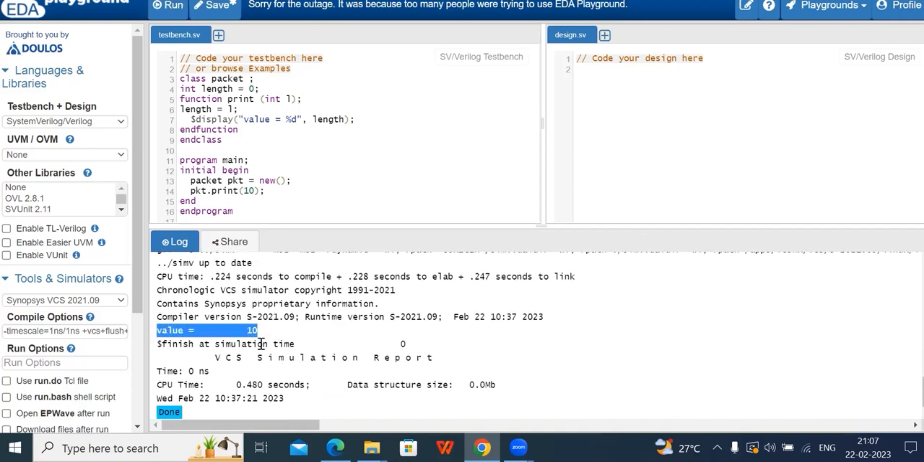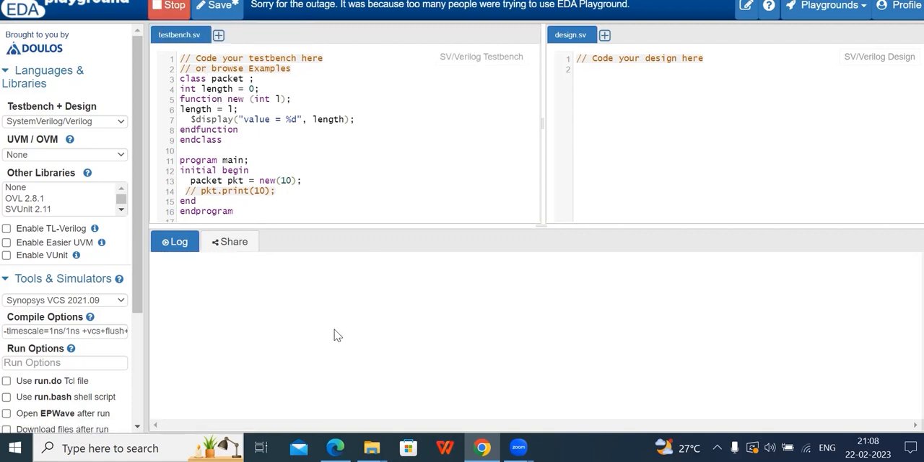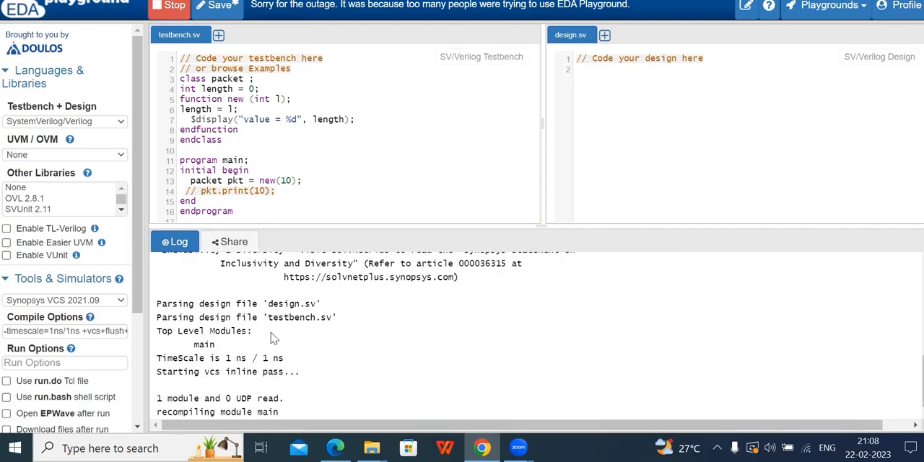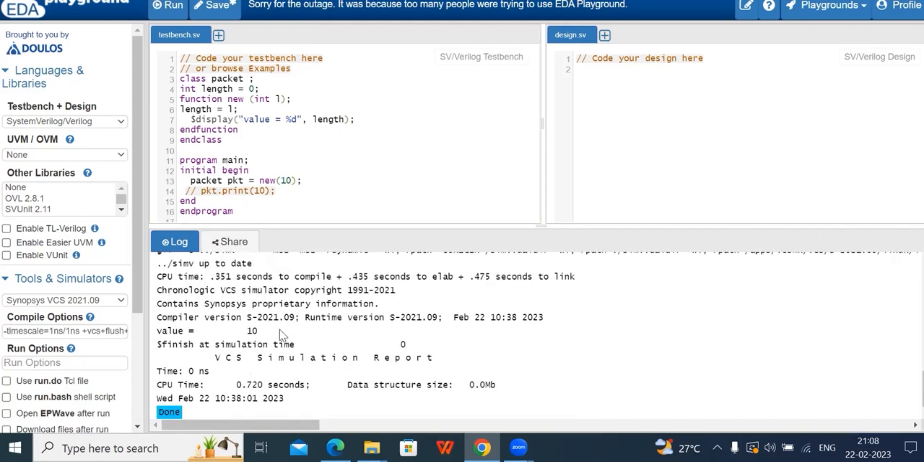Okay. Value equal to 10. So when we call the print function, pkt.print of 10, we are passing 10 to the print function. Okay, value equal to 10 we got. Suppose in place of this, I am taking new of 10 directly. This is also new. So here also we got the value equal to 10.